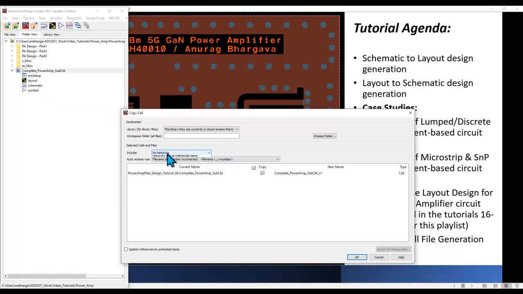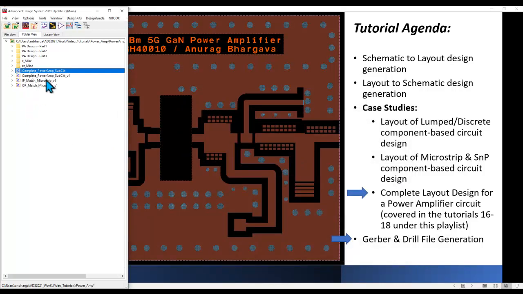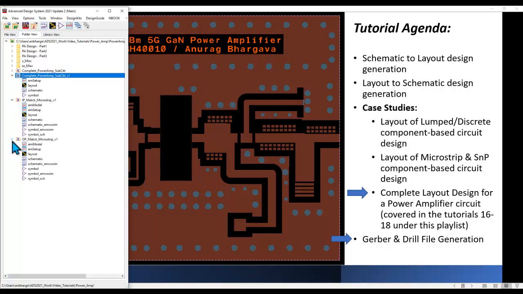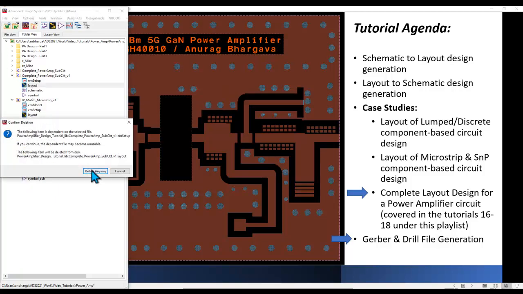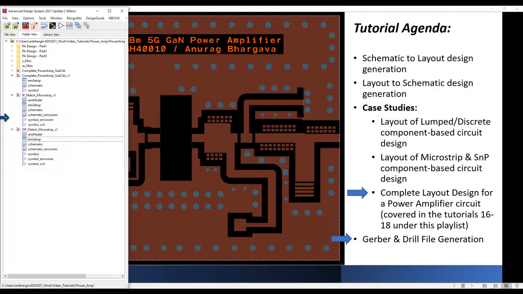And now here I will include the hierarchy so that all the sub-circuits used in my main design are also copied. And you can see all of them have underscore V1 in front of their names. We click OK, and now we will have three new cells in our workspace window, and that's the master cell. Now, because I'm copying the finished product, I already have layout designs for the complete amplifier as well as the input matching and output matching. So I will go ahead and delete those layouts so that we start fresh from scratch.